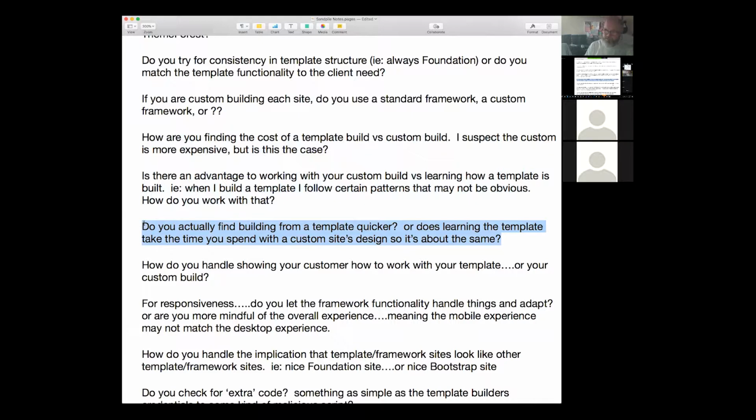Mary indicates lately she's been sticking with the same template company, so she understands how they're put together. And yes, that skill set matters for sure.